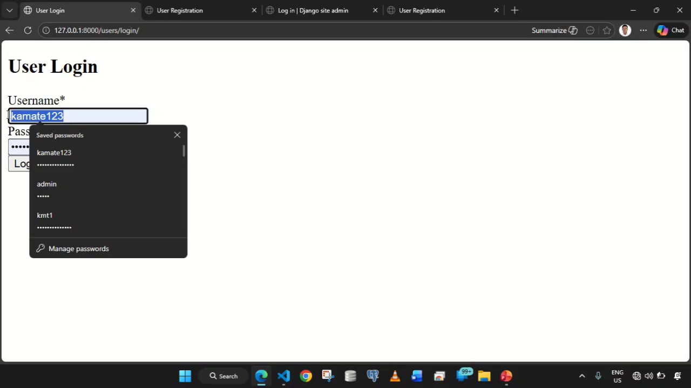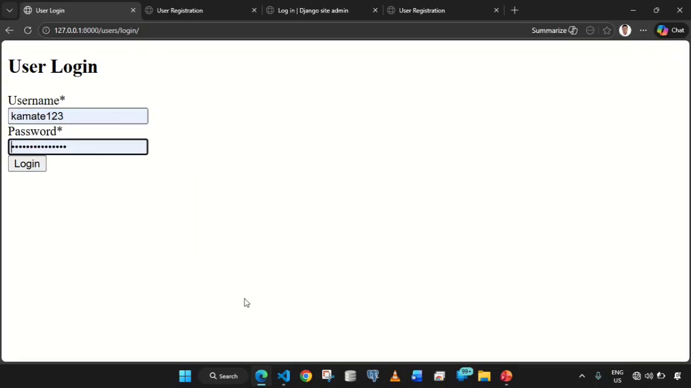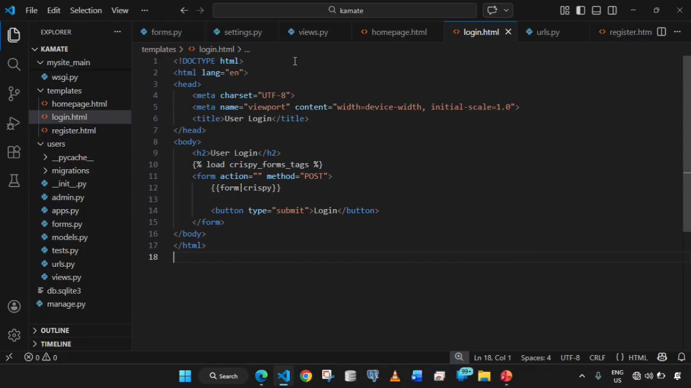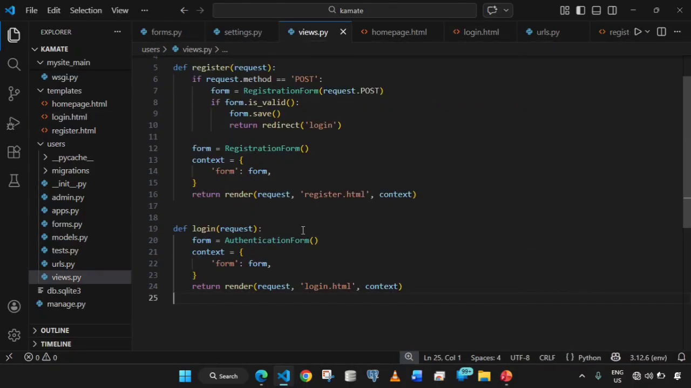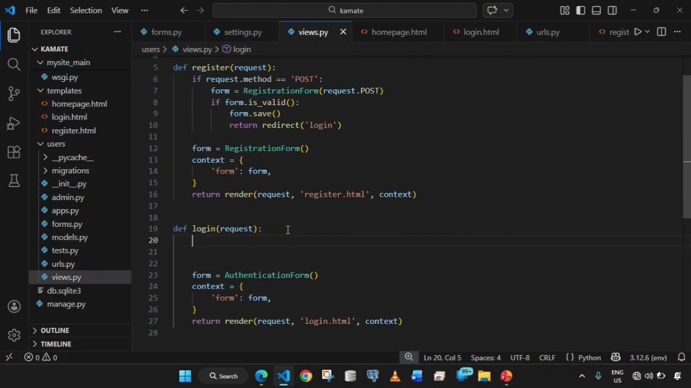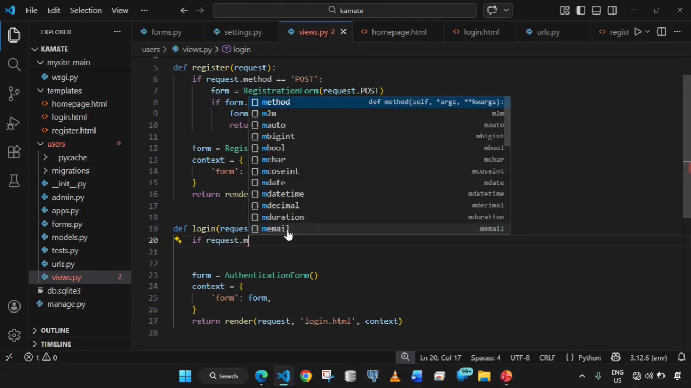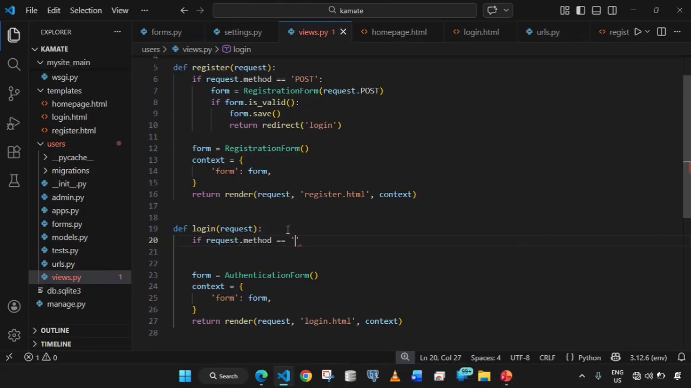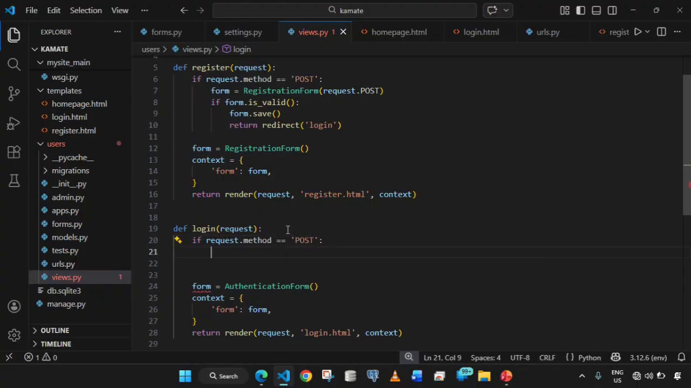So when a user enters their username and the password, what should happen? That one will automatically come to the views. Then here in the views, the first thing you have to check is if the request.method is equal to POST. That is the first thing. If the request.method is equal to POST, then we can now pick our authentication form.